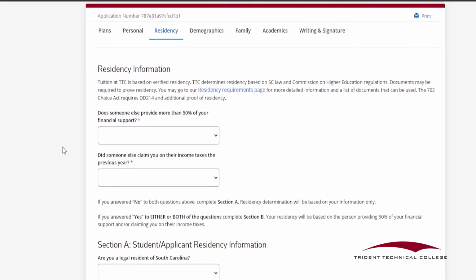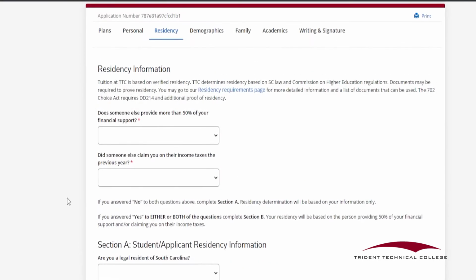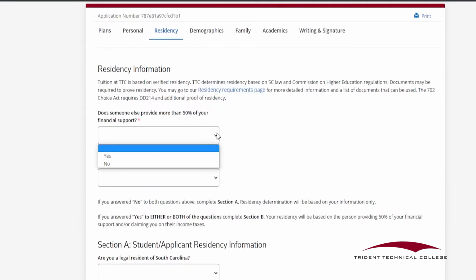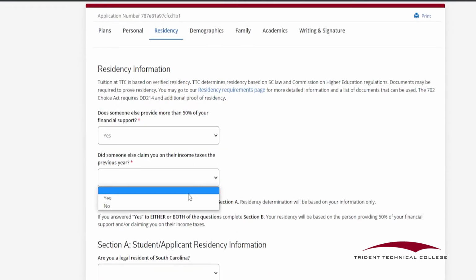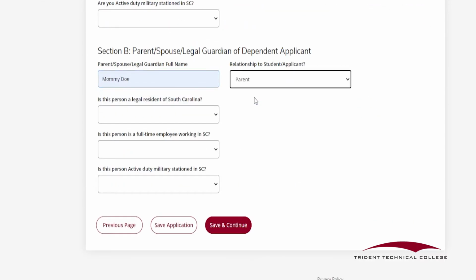The answers to the first 2 questions regarding financial support and income taxes will determine if you must complete Section A or Section B of your residency information. You don't need to complete both sections. This information will determine if you are going to pay in-state or out-of-state tuition, so read the instructions carefully. For example, if you answered no to both questions, you must only complete Section A. If you answered yes to either or both questions, you must only complete Section B. After answering the questions, click on Save and Continue.